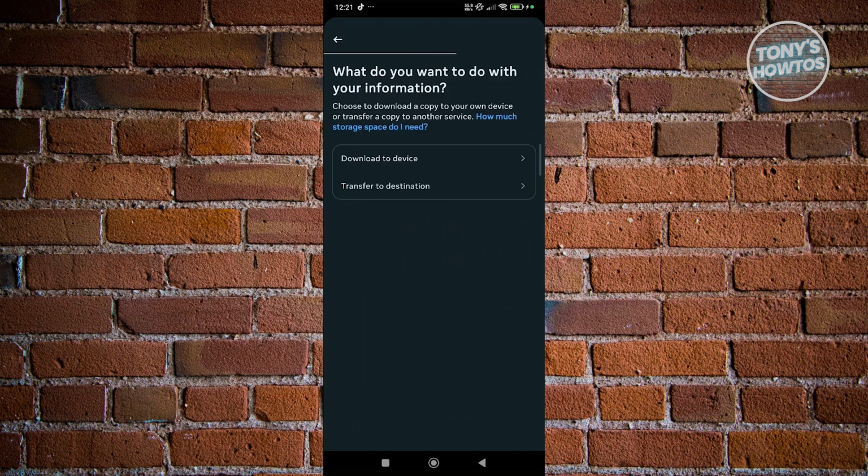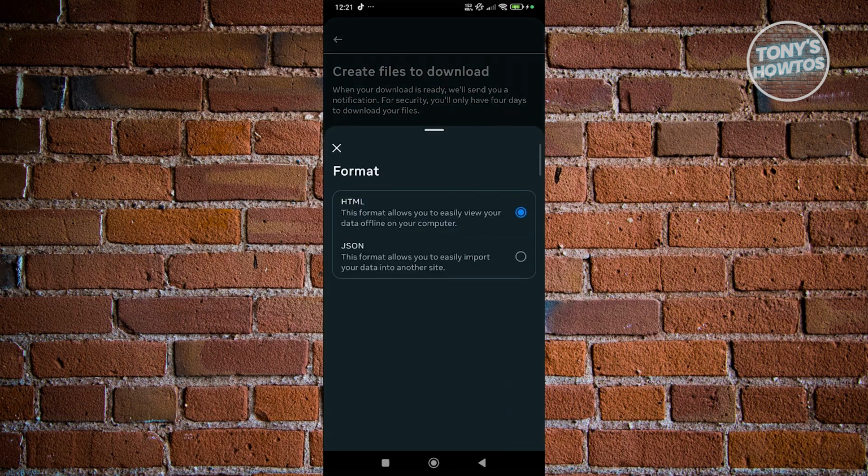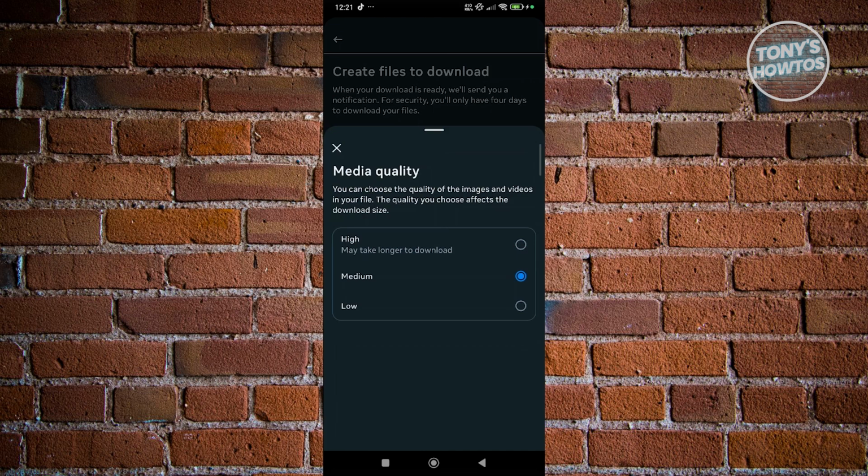From here, it's going to ask what you want to do with your information. Let's click on download to device. Then we need to choose the formatting. I suggest you use HTML here, which is the most accessible one. Then you could choose your media quality to either medium or high. It might take a lot longer if you choose high.